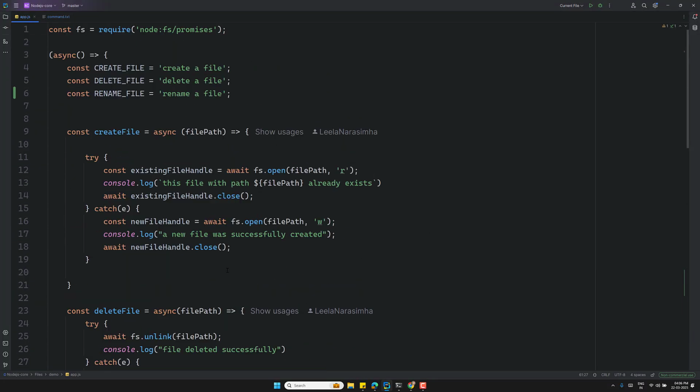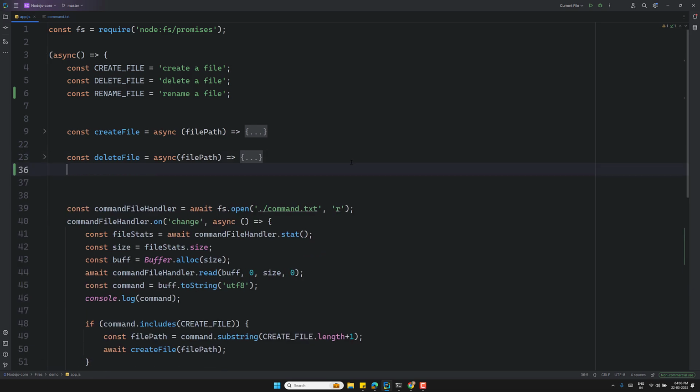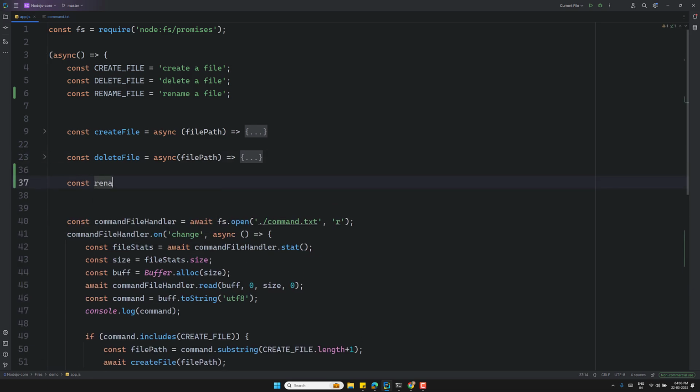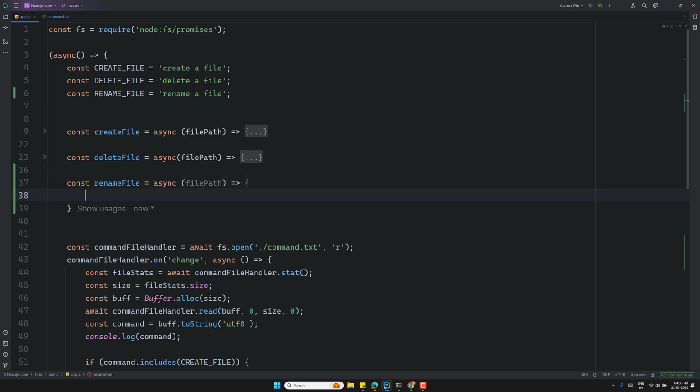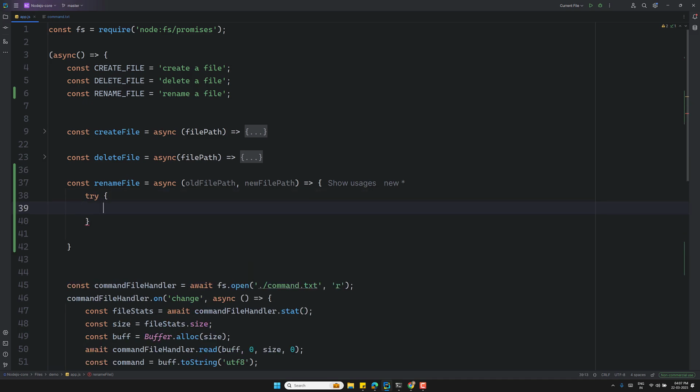So we have a rename. Here create file is there, delete file is there, and here we'll have another method that is nothing but rename file, which is async, and here you will get the old file path and another one, the new file path. In this one, we should rename the old file path to the new file path. How can we rename it? You can use try, and here you can use catch.